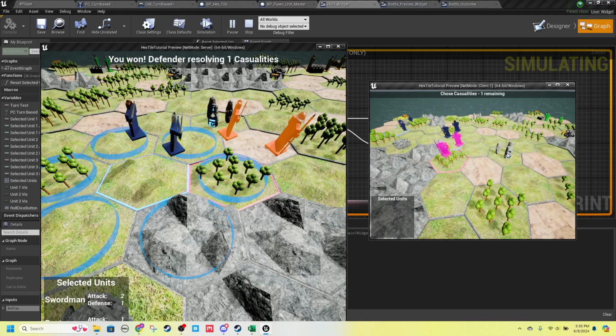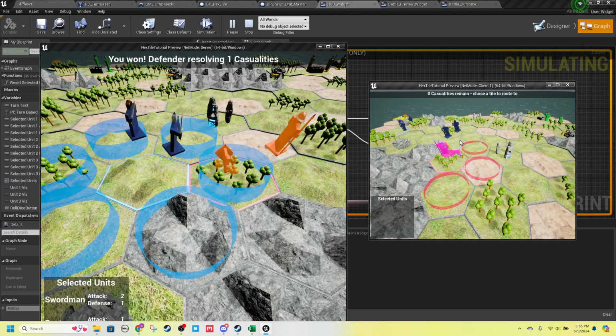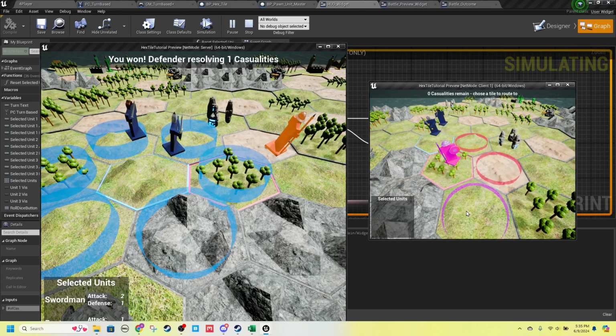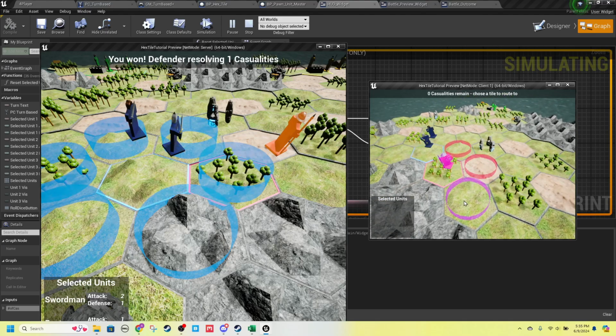So I can't click to move them anywhere, which is good. And if I click on a unit, he dies. 0 casualties remain, choose tile route 2, which is good. The attacker HUD isn't updating, so that'll be something we'll have to fix. And then if we select somewhere, this is where it breaks.